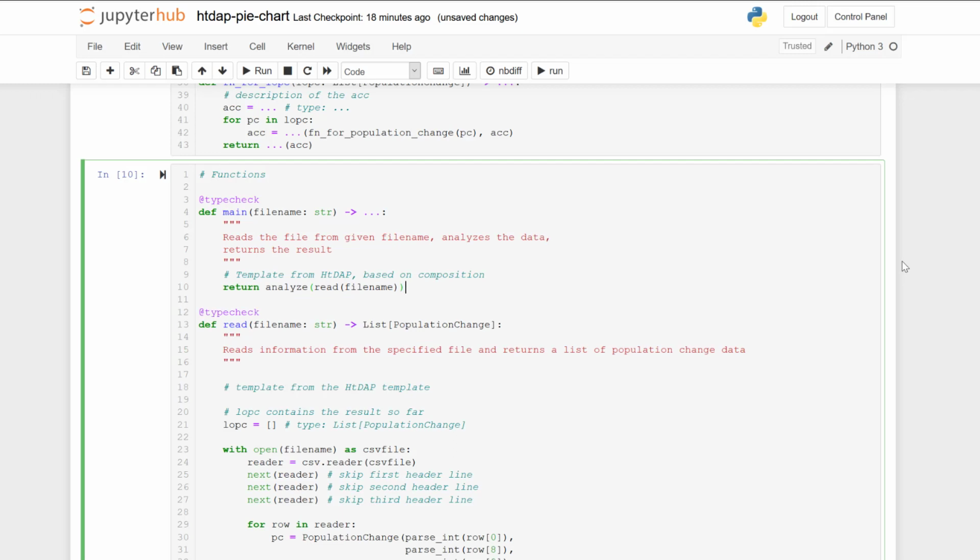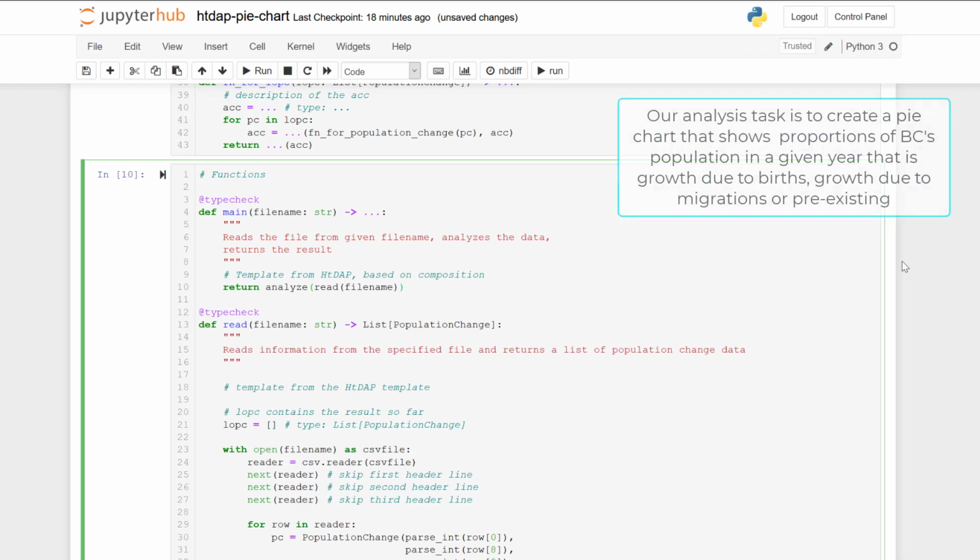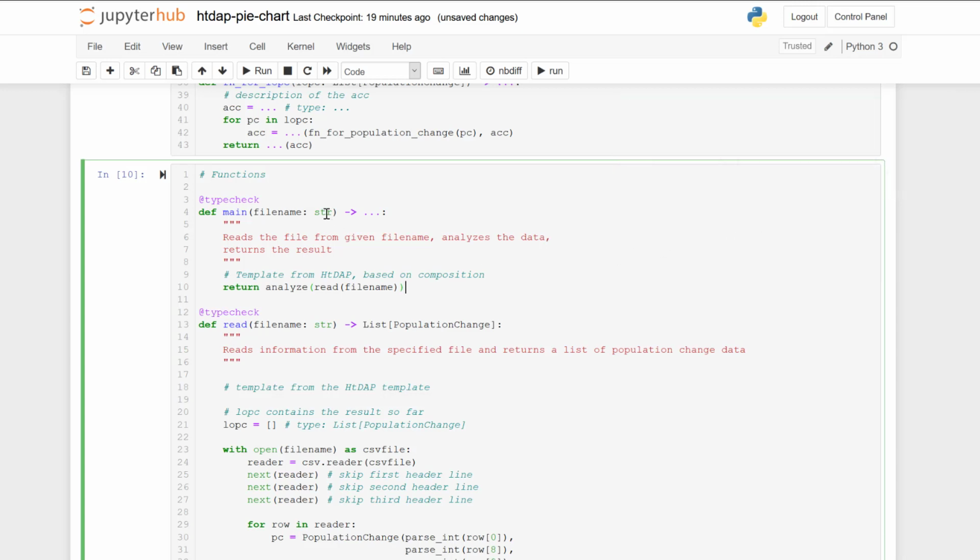For this program, our analysis task is to create a pie chart that shows the proportion of BC's population in a given year that is growth due to births, growth due to migration, or pre-existing. Since we want this to work for a given year, we need to add a parameter to our main function. I'll call it year, and it's of type integer. Since our goal is to produce a graph or chart, our output type will be none.